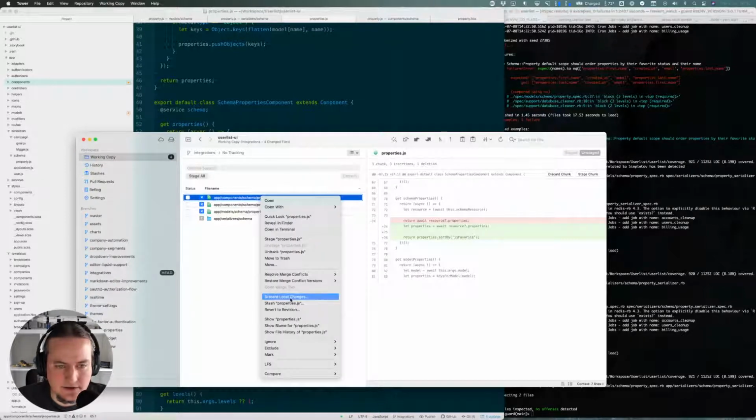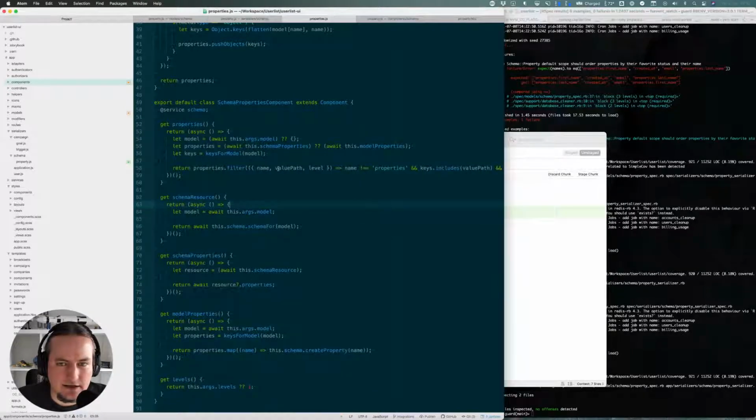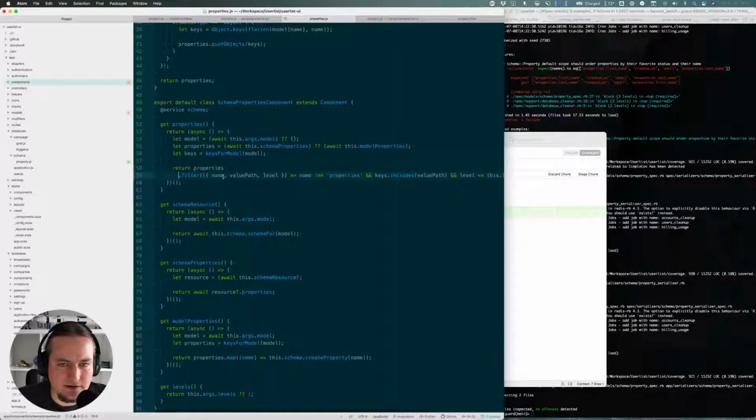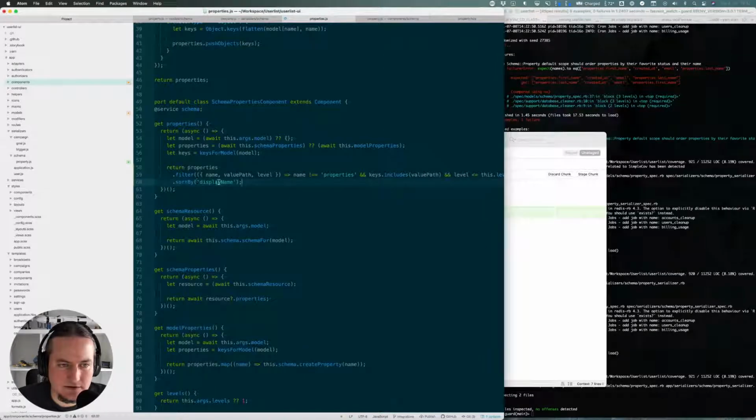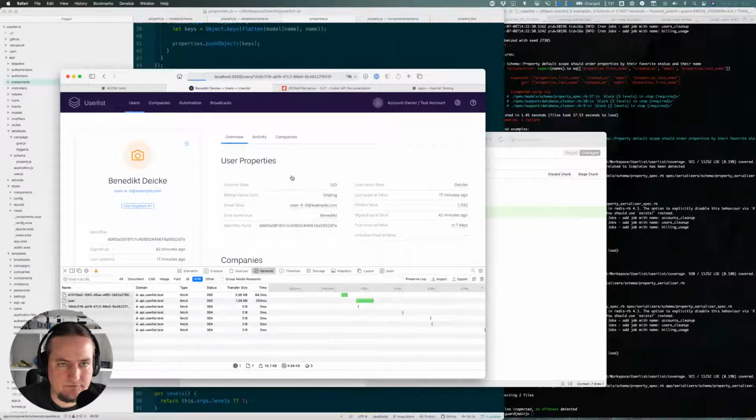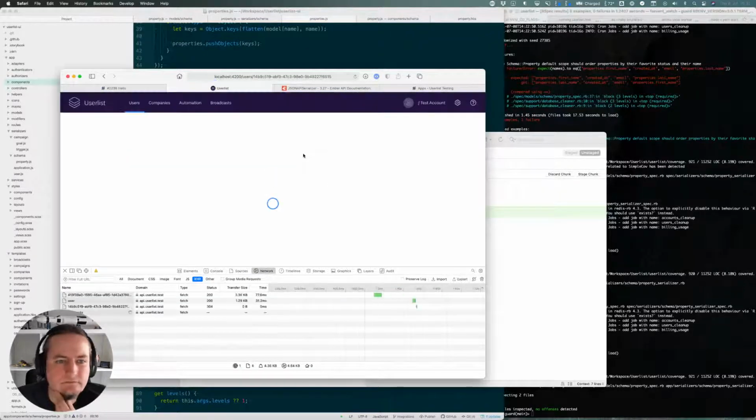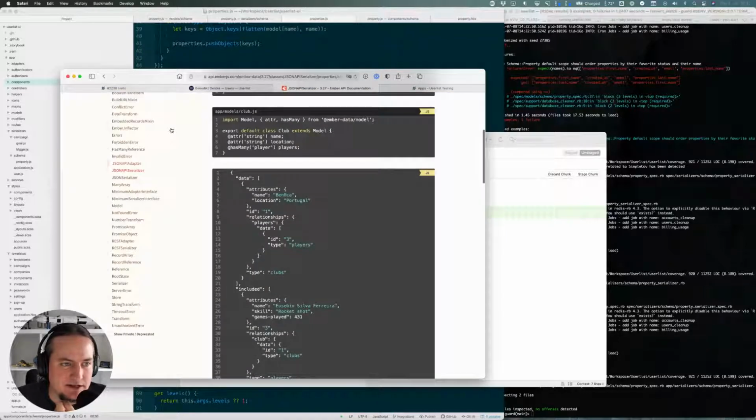Let's just get rid of this change. And then let's make this a little bit more obvious. Okay, now it's working just the wrong way, but it's fine.